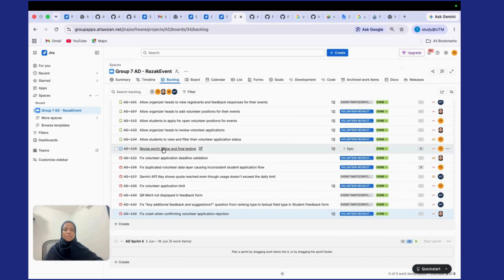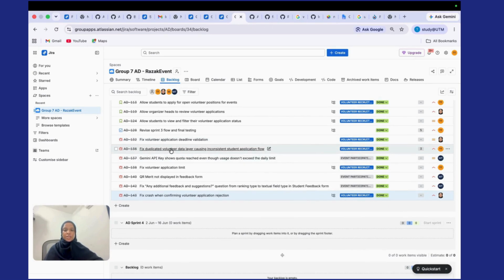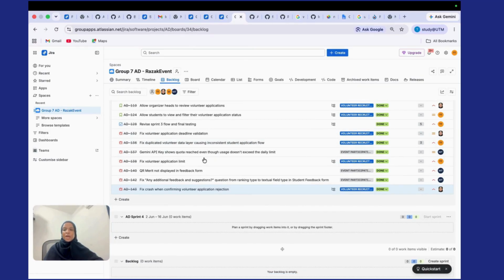And also here we have the task that is done by Taqwa, me, to revise the sprint 3 flow and final testing. And for the bugs, we have fix the volunteer application deadline validation. That is done by Lina, and fix the duplicated volunteer data layering causing inconsistent student flow and error in the first store. That is done by me, Taqwa. And Gemini API key show. This is done by Masaba, this bug.